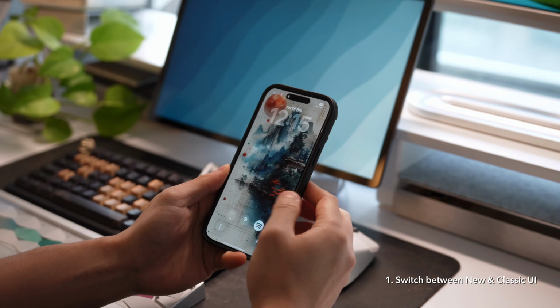Right, so iOS 26 for the iPhone has been released for quite a while now, and there are plenty of new features to explore. But here are my top 8 useful features you need to know. Now, let's start with the features that are aesthetically related.